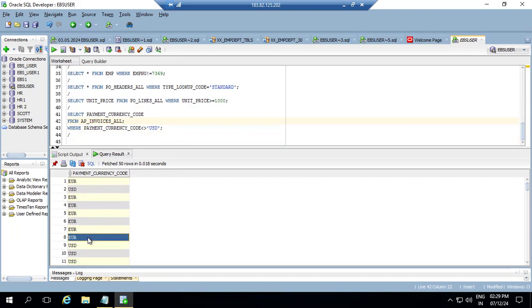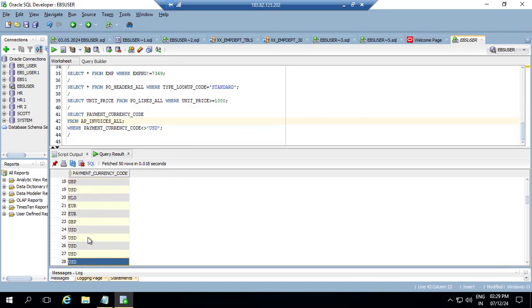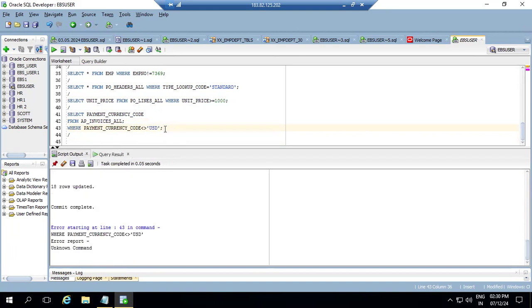Under this, we have one column, payment underscore currency code. You can see it is euro, it is USD. Like that we have some currency codes, SGD, like that. So I'm writing the condition payment underscore currency code less than or greater than USD. What happens while executing this? Apart from USD, the remaining will come. Apart from USD, you will get the remaining output. Same.